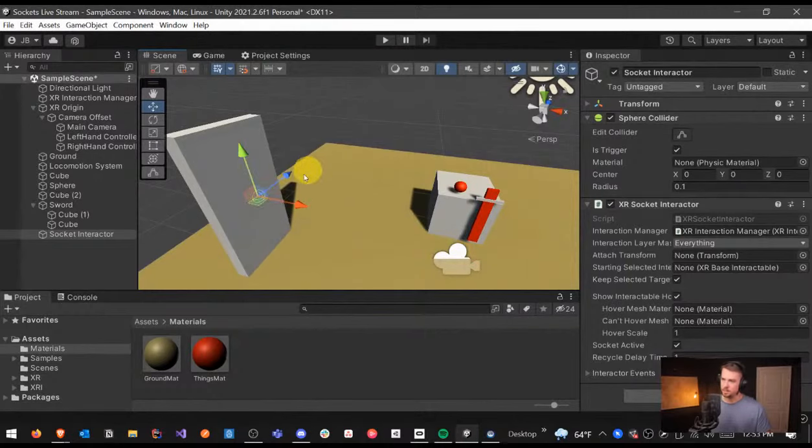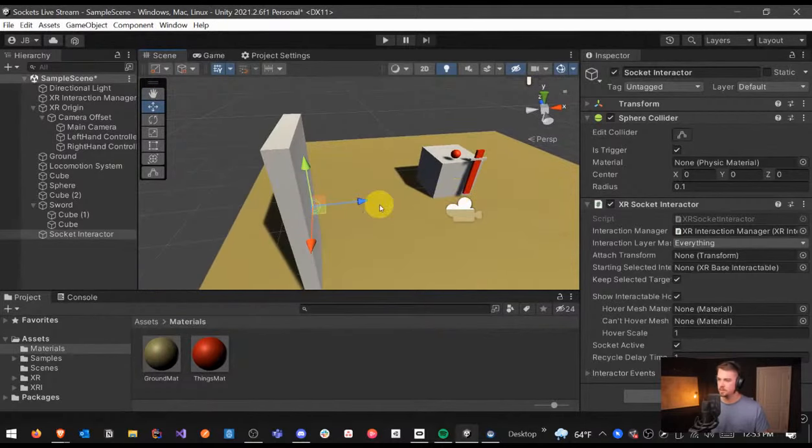The blue arrow, your Z axis, is forward. So press E to get to the rotate tool, and then hold Control to snap rotate. I'll rotate around 90 degrees. Also, let's swap over to local. Forward is where whatever we snap to is going to be facing.